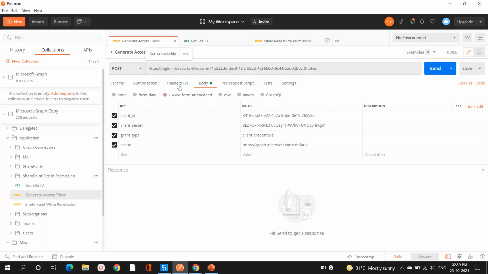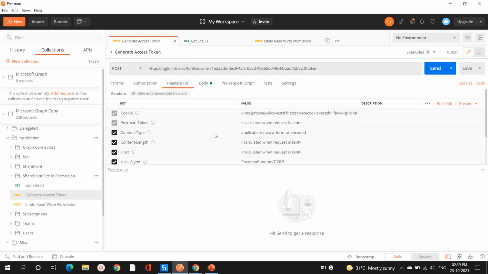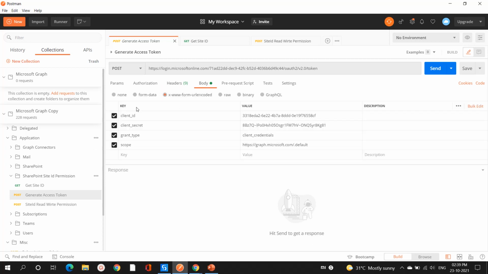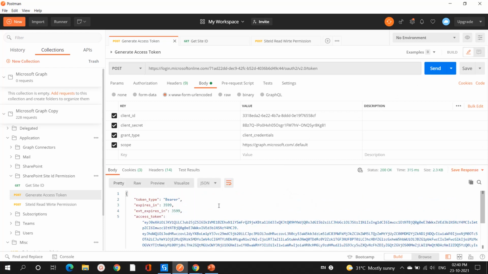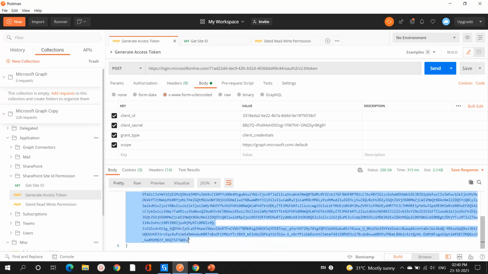Let me see if there is anything in the header. No, nothing is in the header, we have only passed it in the body, and the body should be form URL encoded. Okay, let me just run this. Yeah, so our call is successful. We received the successful response, and we have generated the access token with the help of the admin app.